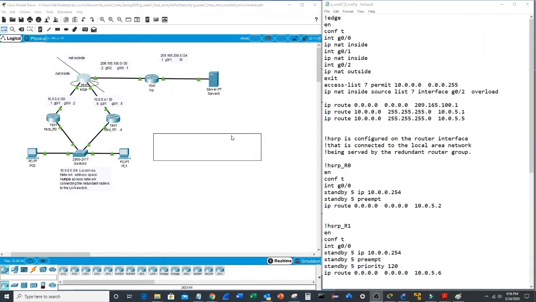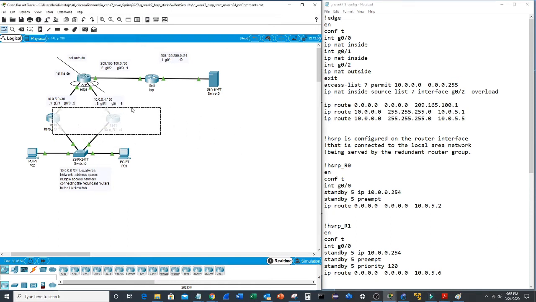Now let's configure the standby routers. That's these two routers right here. That's the standby group. And notice both have an interface that's connected to the local area network. This is a multiple access network. And they are in the 10.0.0.0/24 address space.